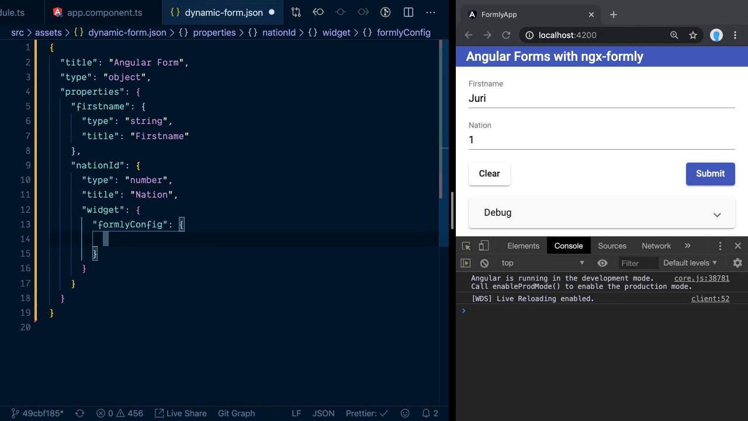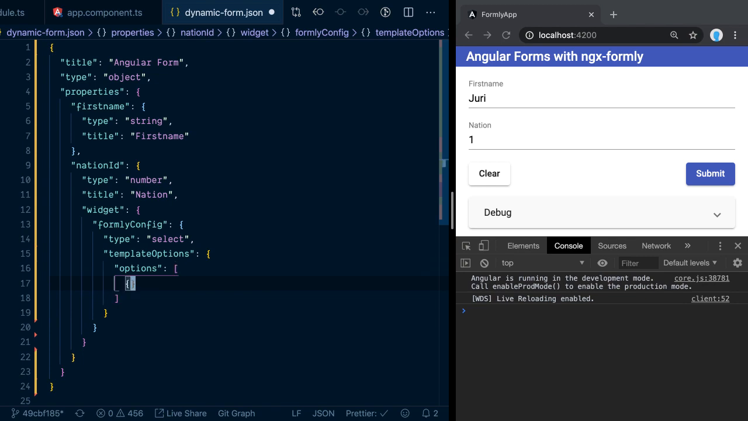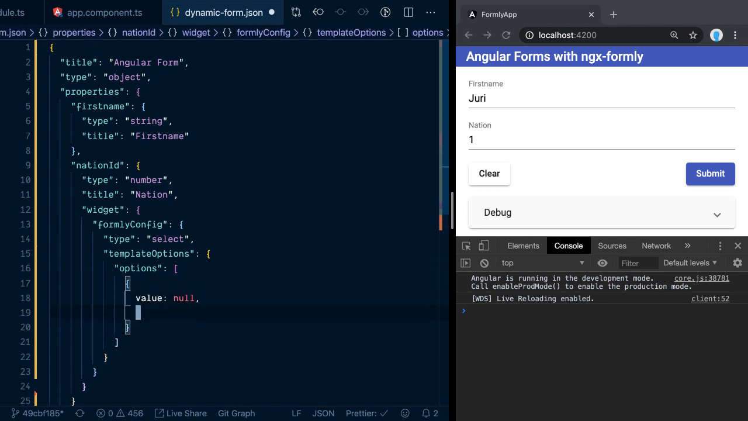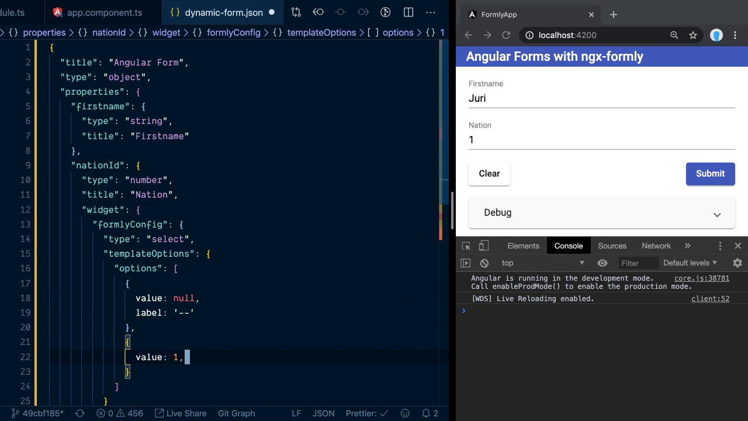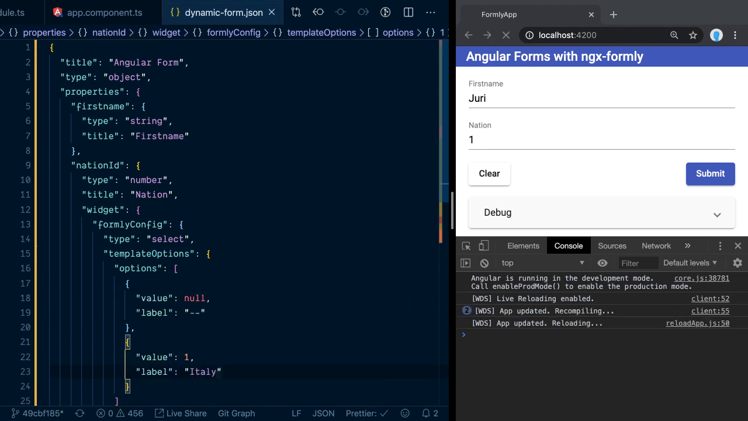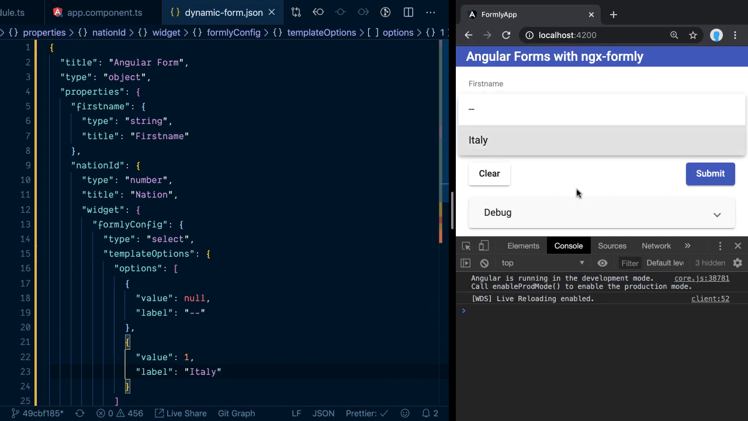And so we can now specify here, for instance, the template options or the type which we want to have. For instance, here we could override the type number and say this should be a type select, so select box, a drop-down field in the end. And we also want some template options because we need to define the actual options that are defined inside our drop-down field. And so again, we have our usual values here. We could have null and then value 1 and label Italy. And so now we can see that we get the proper drop-down field just as we expect here.